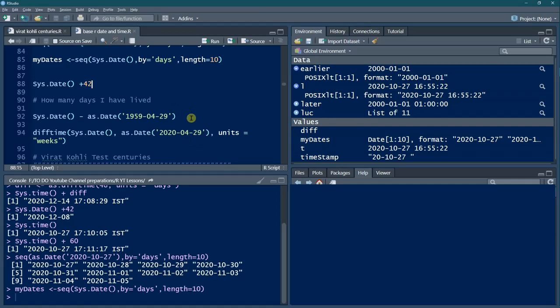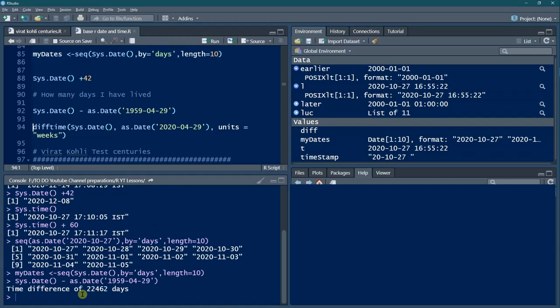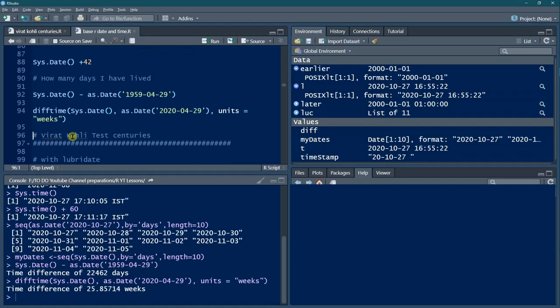Now suppose I want to know how many days I have lived. So sys.date minus my birth date. Birth date I have to give as.date. So I will get the number of days I have lived. Now with difftime, here sysdate is the first element. The second element is again this, which is to be converted as a date. So you have two dates here, and I am saying units is weeks. So this minus this you will get in weeks, and that will be your diff time object. You see, time difference of 25.85714 weeks.